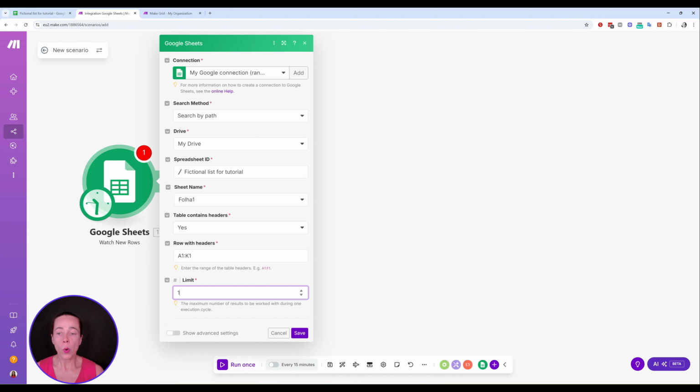What does this mean? When I turn on this automation, it will run, right? This automation will run for a cycle. Basically, this question here is all about how many results do I want to fetch in one running cycle, one execution cycle. Here's an example. If I set this up to run automatically every 15 minutes, in 15 minutes, it will fetch one result. In 15 minutes, another one, 15 minutes, another one, and another one, and another one. It will always be watching for new rows added to my spreadsheet, okay?